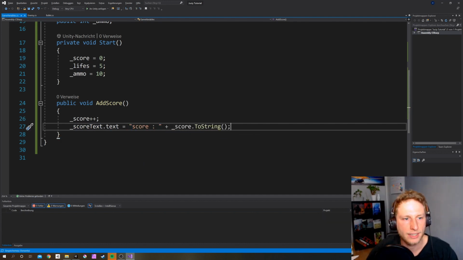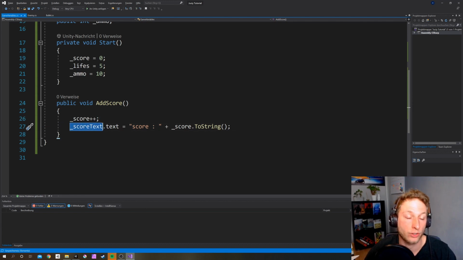So here we tell the scoreText.text, so the text of this component, that it will be what is in our parentheses here. We say "score", so that's word by word what will display, plus, and here's a variable score, and we want to have it as a string, so ToString, and that's it.